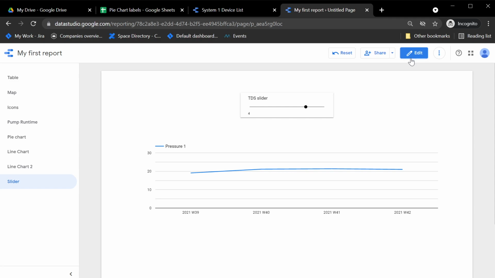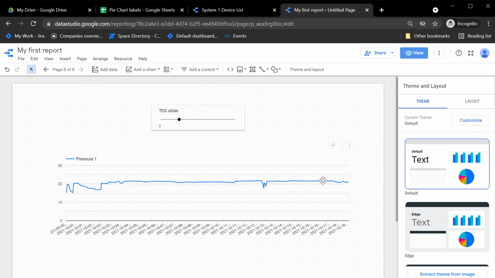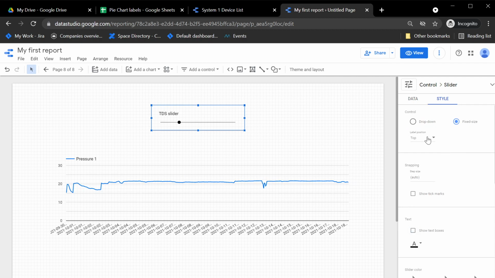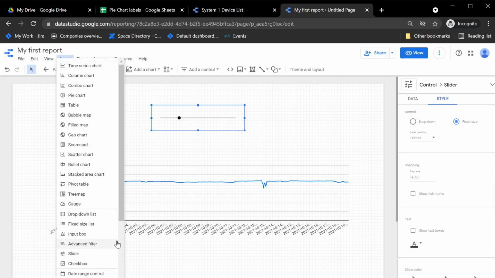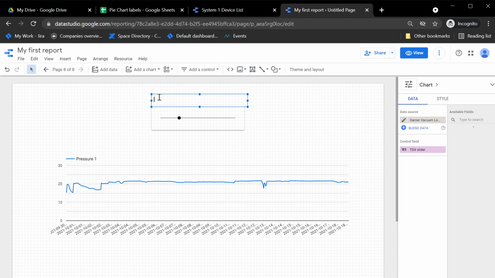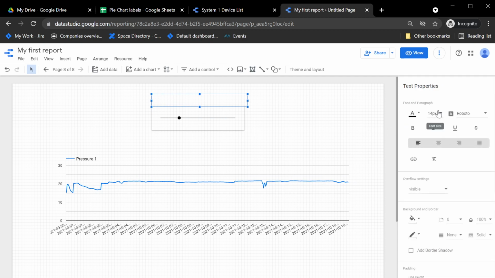Let's head back into the editing mode and let's take some time to style this a bit. So click on the slider and go into style. Let's first remove the text box and also hide the label. And we're going to add a custom text. There you go. And I'm going to make this maybe a little bit smaller.